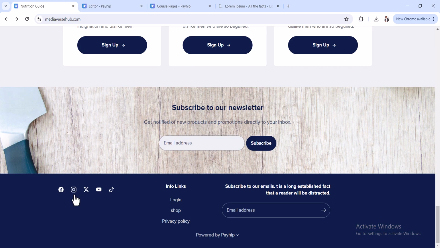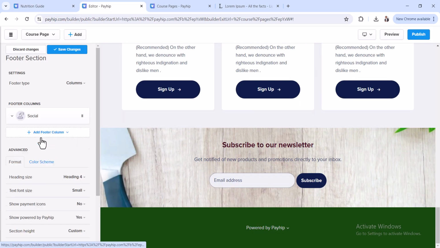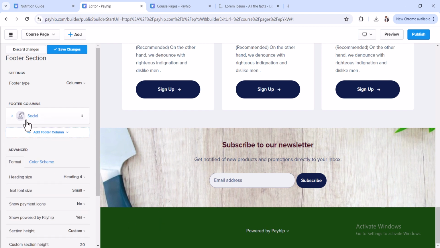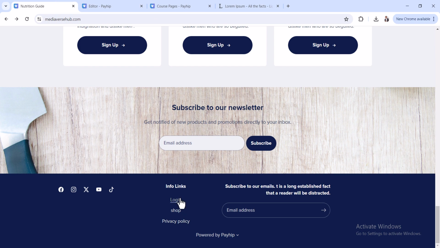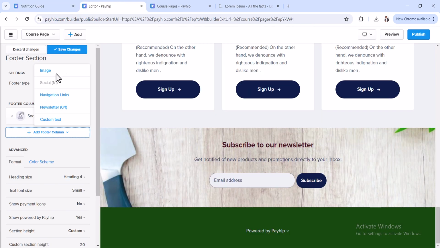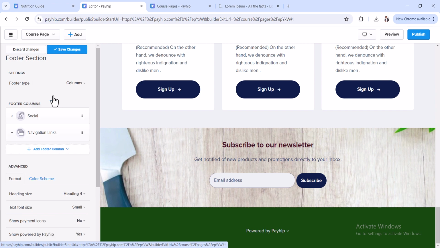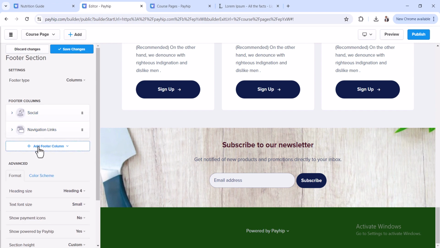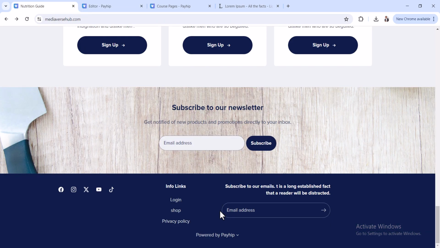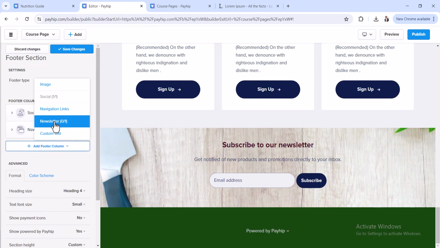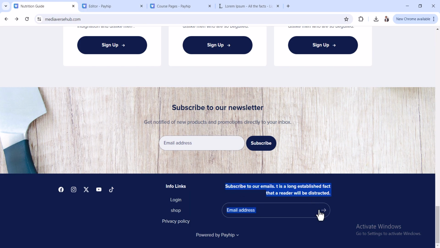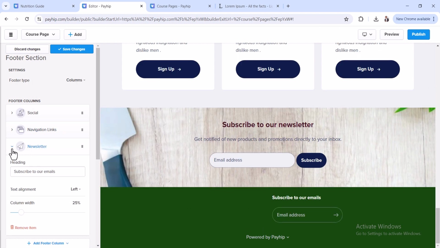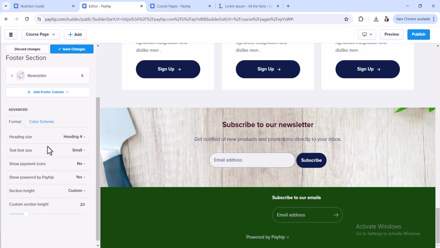Right here we have social media. I'll simply choose socials right here. So now we have the social icon. Now the next one is text over here. So I'll simply click on navigation links, and then I would still click on add footer. Then we actually have subscribers over here. Then I'll simply come right here and choose newsletter. Now everything looks good. I think that's all.